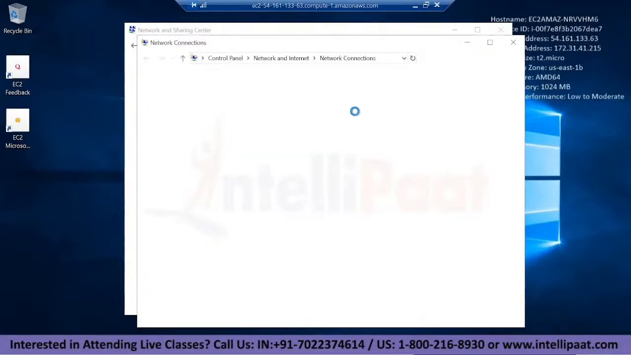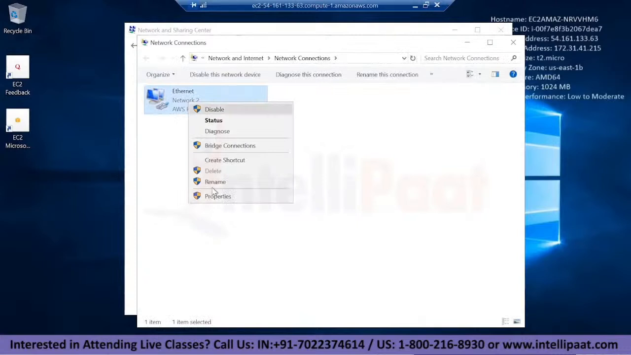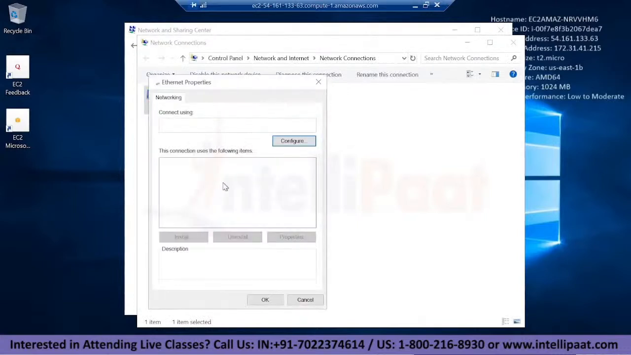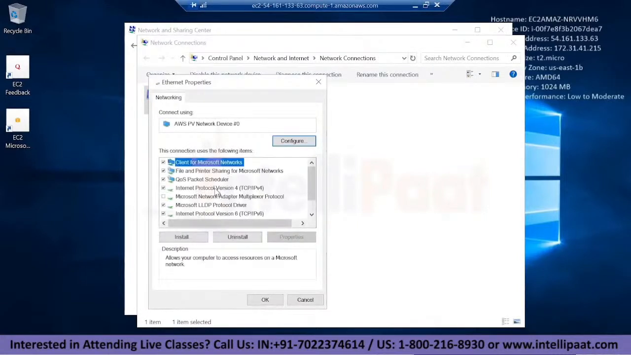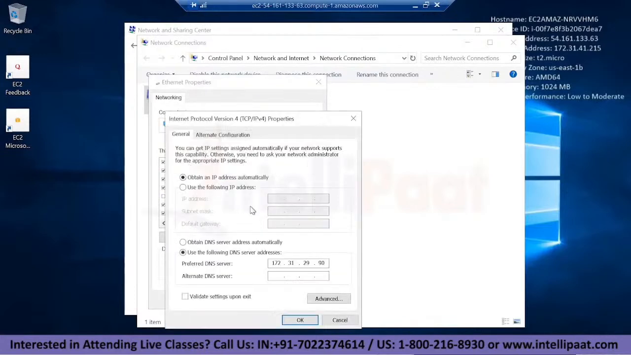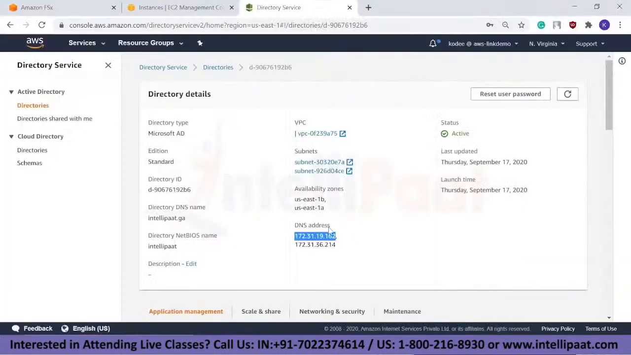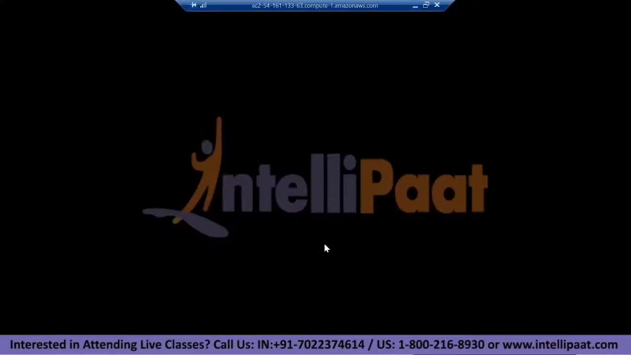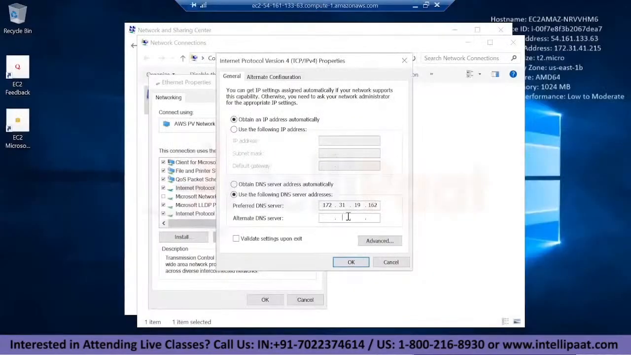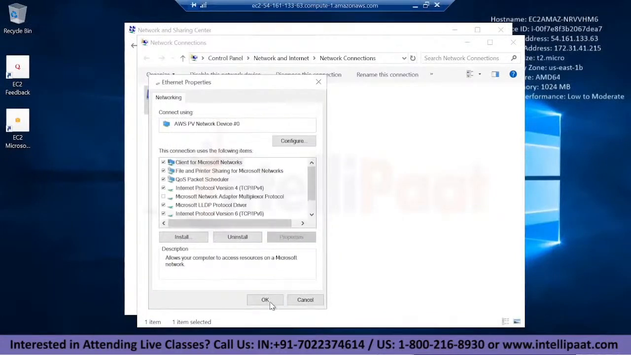Same process. I'm just going to IPv4 now. Again, double click on that, go over here. Now change the IP address of this. I think I changed 162. I'll have to change the alternate IP as well. Changing it and clicking on OK. Okay, so this is done.